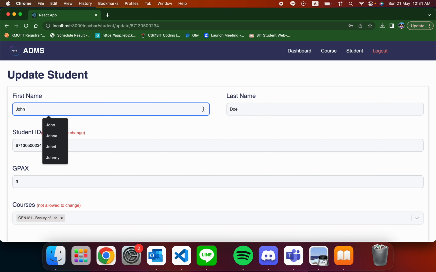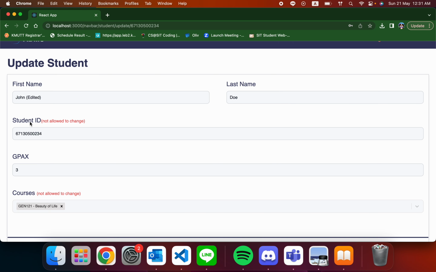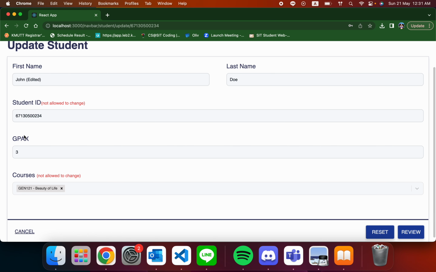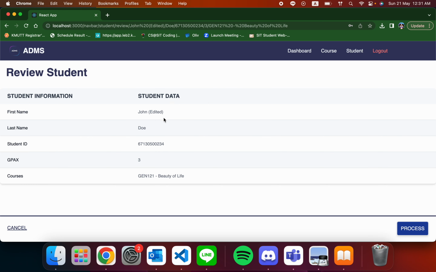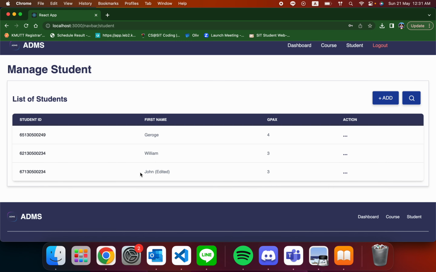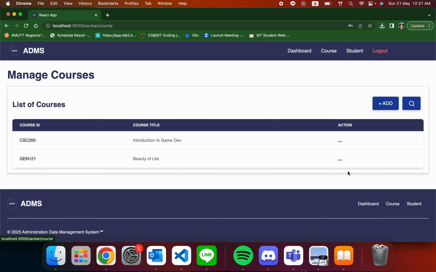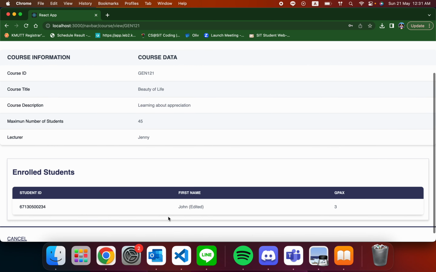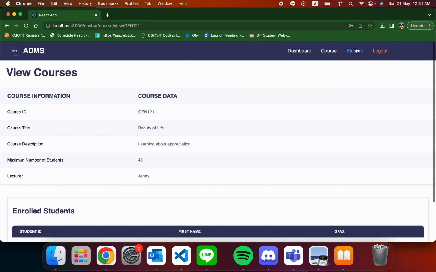Update, let's say John Doe, Johnny, or maybe John edited. Okay, we cannot change the student ID because of the school regulation. I'm sorry. So okay, review. It shows us the edited information which is inside there. Process. Continue. Now John, the name is now changed. We can check in the course again. It also changed here. All right.